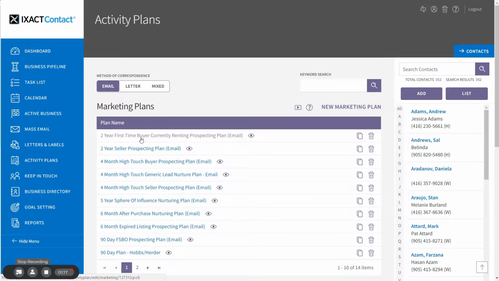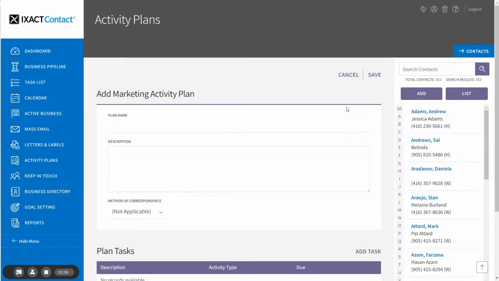To create a new marketing activity plan, start by clicking Activity Plans in the main menu. You are initially presented with a list of existing activity plans. To create a new plan, click the new marketing activity plan button at the top of the marketing plans list. Start by entering the name of the plan. I'm going to create a plan called Prospect Follow-up.